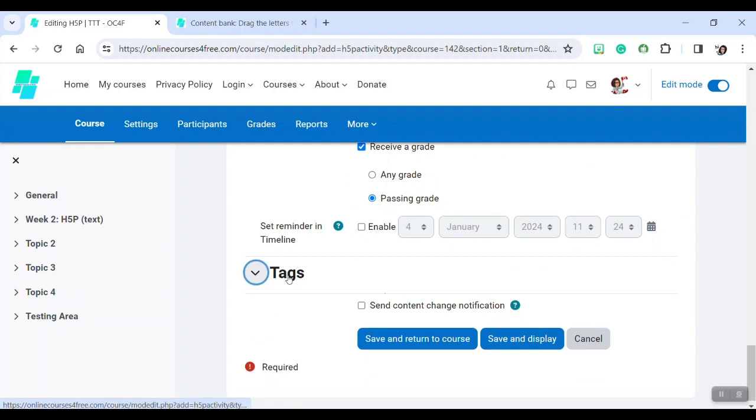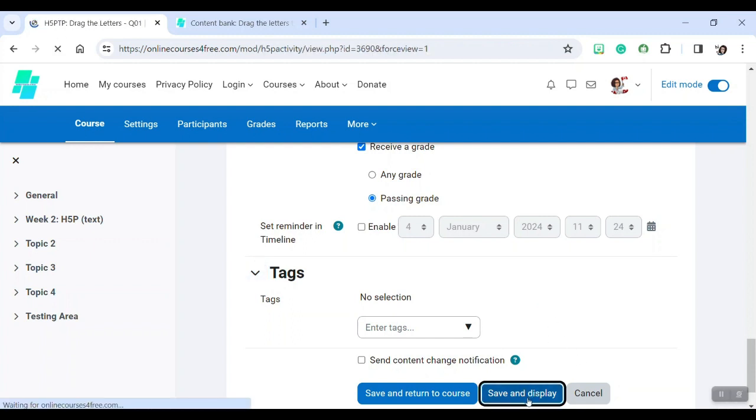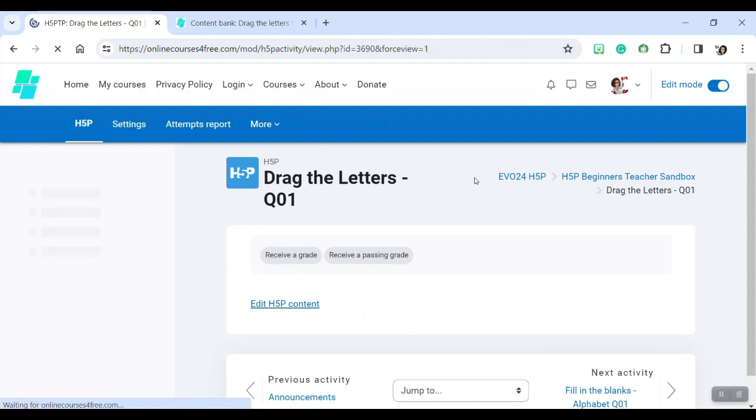Tags again, if you are in an environment where you can tag this to an e-portfolio, it could be considered an e-portfolio task, as long as it complies with the CLB, Canadian Language Benchmarks, and or any benchmarks that you are used to, and it goes to an e-portfolio. And I'm going to click Save and Display. And I have now created the Drag the Letters activity.